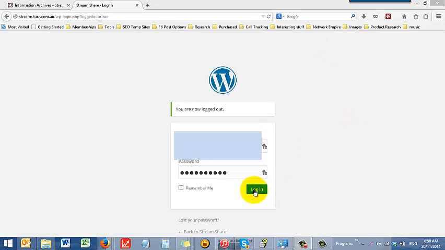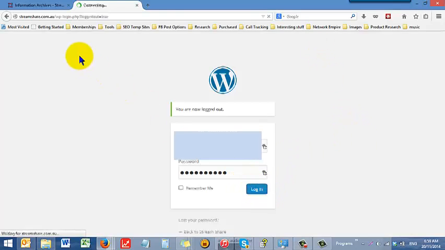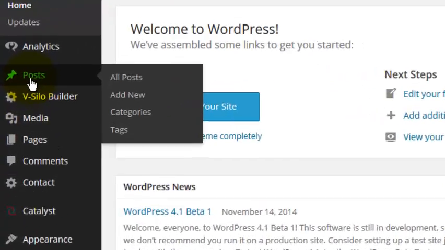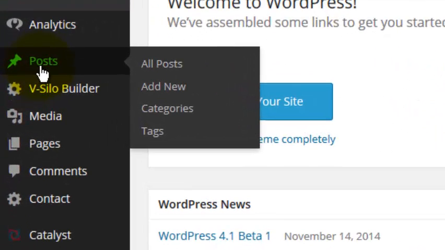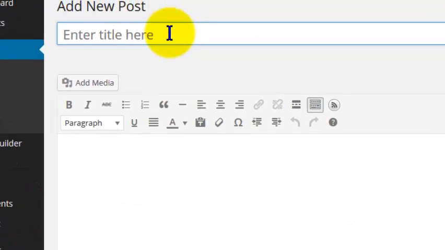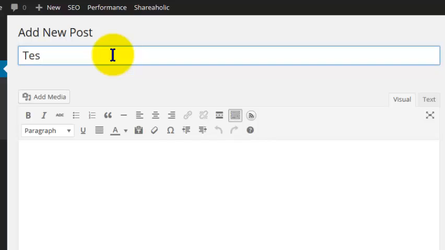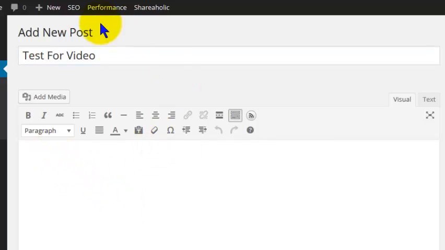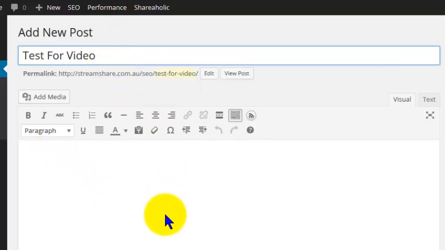So first thing you need to do is log in, and next over here on the left hand side is posts. We want to click on add new, so post first and then add new. I'm just going to call this test for video. You can call your post whatever you want. My suggestion is that you name it something that's relevant to what you're trying to set up.